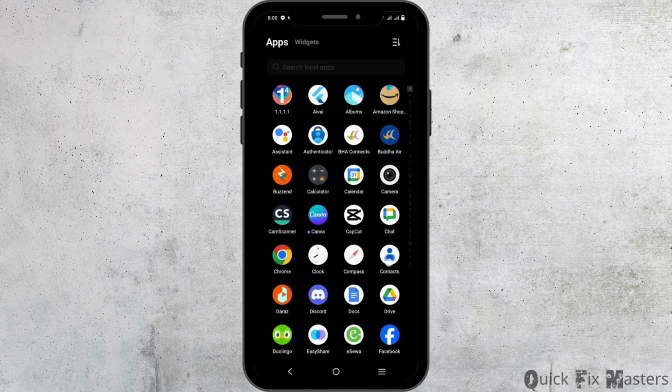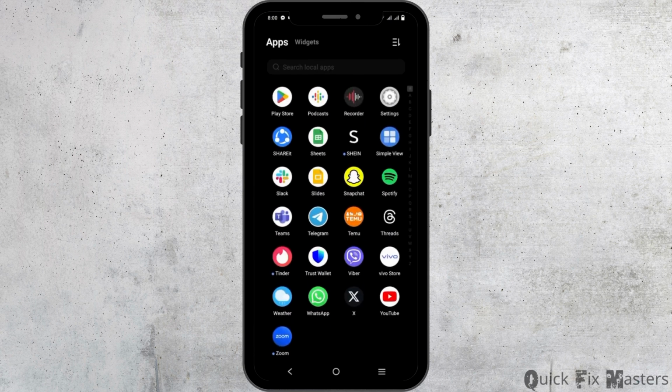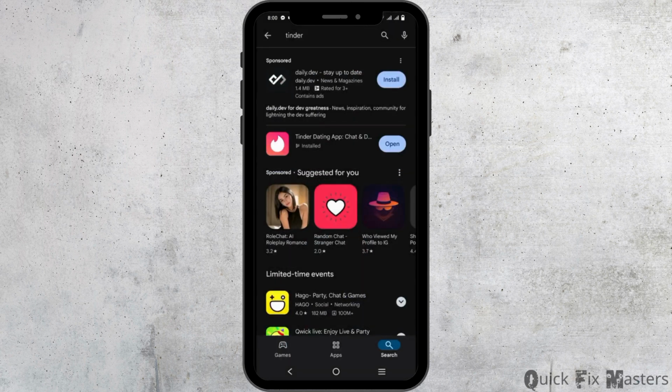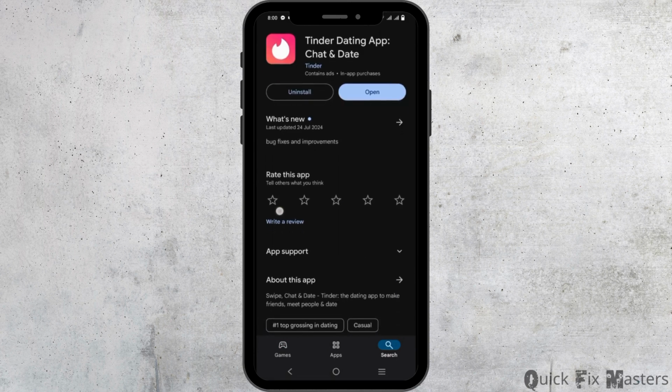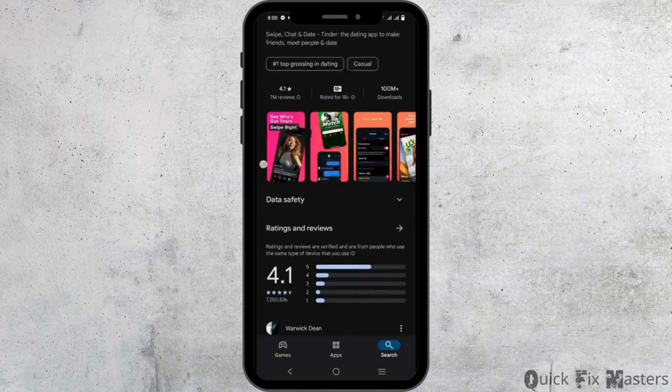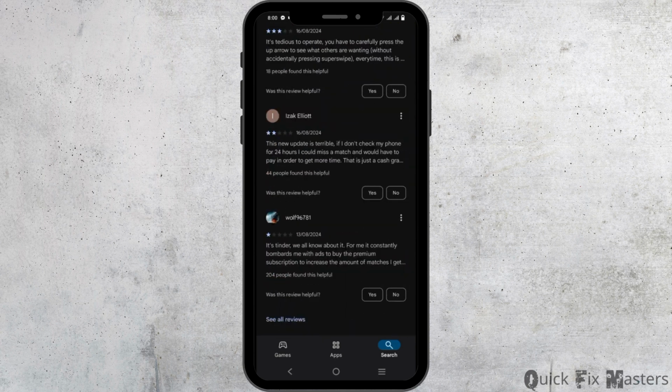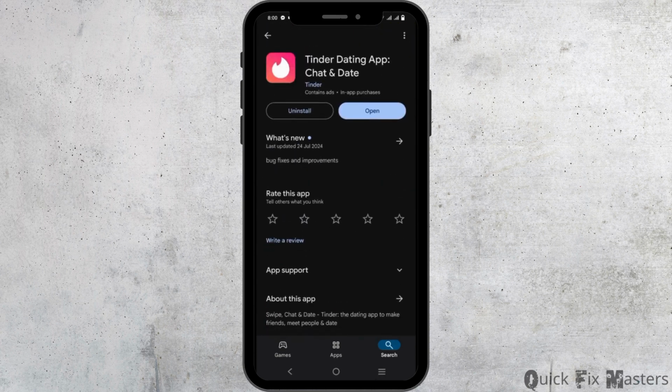For this, click on Play Store on your device. Once you tap on Play Store, you will now have to search for Tinder. If there is an update available, tap on the Update button. Another thing that you need to keep in mind is to have a stable internet connection. Only then should the app be working properly.